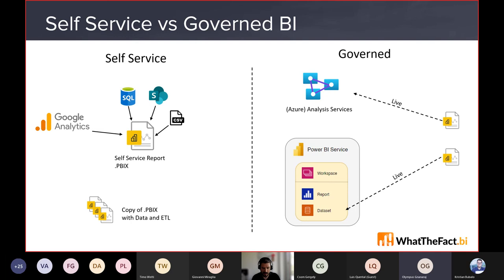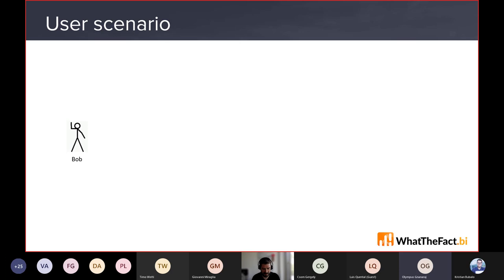Now we have these two worlds, self-service and governed. And in the middle, we have a gap, because on the left side, we can change a lot, but it's hard to maintain. And on the right side, it's hard to change something, but it's easy to maintain. For this, I created an easy explanatory user scenario where we take our example employee, Bob. This is Bob. Can you see Bob's hand waving, by the way?